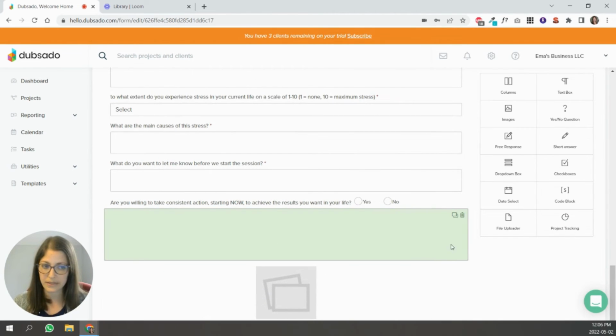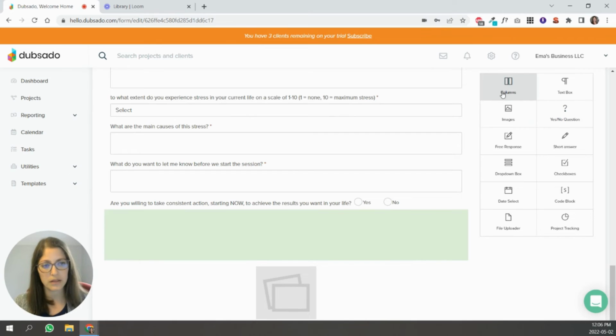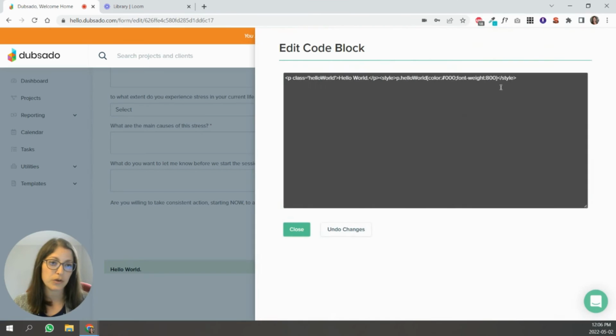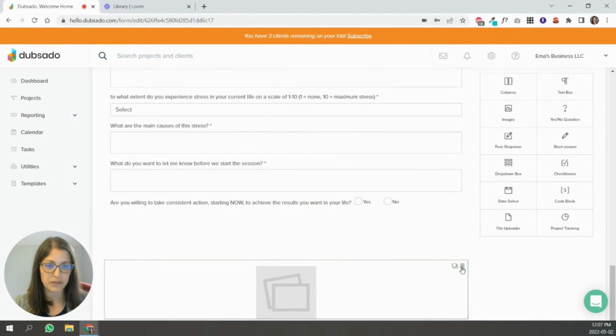So other elements that I didn't use inside of this form: I used columns, text box, images, yes, no, free response, short answer, drop down, check boxes at the very top, date select. The code block I did not use in this case. The code blocks, you simply drag it in, and you are going to replace that with HTML, CSS, JavaScript. This is used basically to enhance your form, to add elements that don't exist in Dubsado, but that you can code. Inside of Dubsado's reference library, there are some examples of CSS code to add things like accordion boxes. That's what the code block is for. I'm going to remove it.